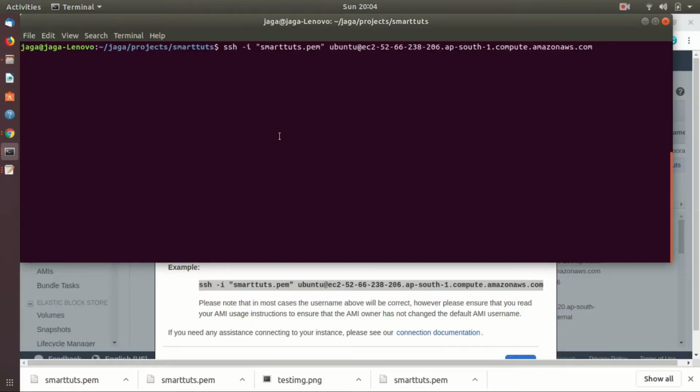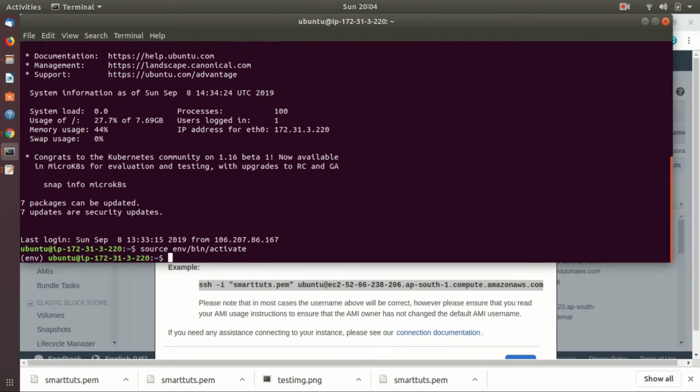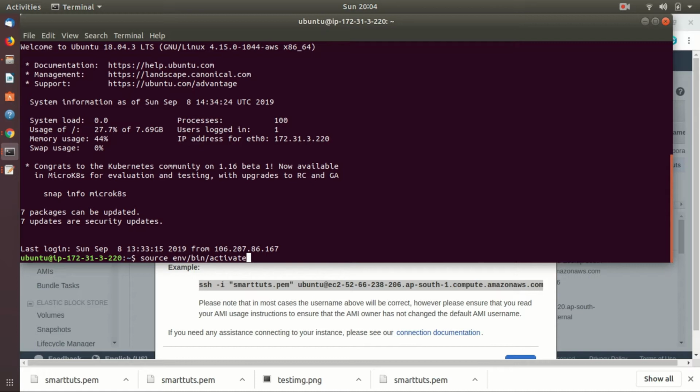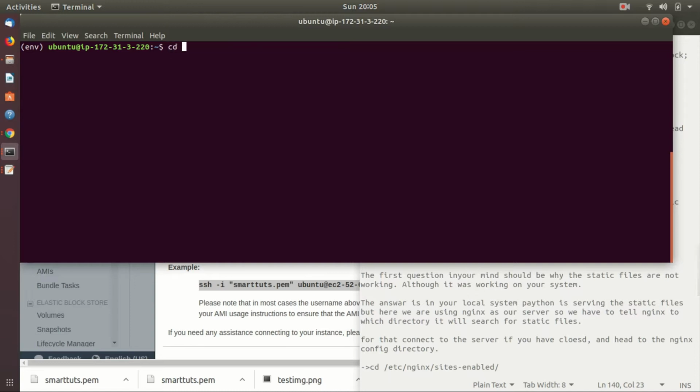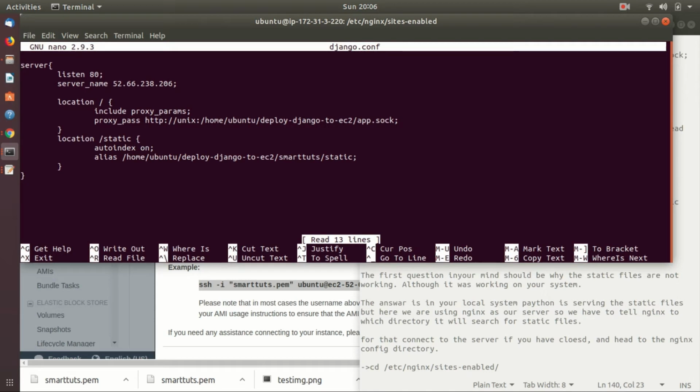If you have removed the remote connection, take the remote connection of your EC2 instance and activate your virtual environment. As we have configured our EC2 instance IP with our Nginx server, we have to change that to the domain. So let's open the Nginx folder. Now you will see there are two files, default and django.conf. Edit the django.conf file in nano. In the configuration file of Django, remove the server name and change it to your domain name dot domain extension.